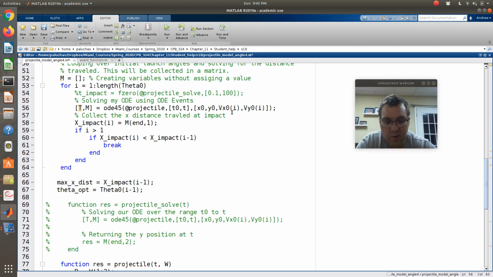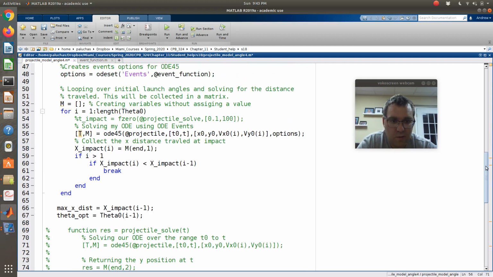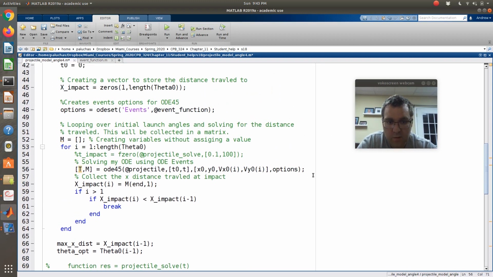But after my initial conditions, I now need to give the additional optional variable options. So now options is as I've defined up here. And then the one thing I need to do is the time range. So t naught is 0, so that's known. T is unknown, and in fact, that's what I'm actually trying to solve for, the time it takes to hit the ground. I want to solve until it hits the ground. I don't know what t is.